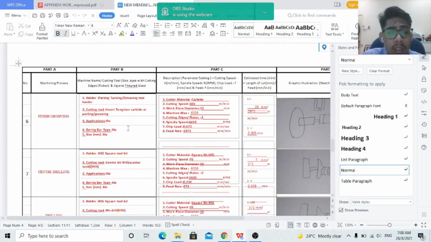So there are no application and also no boring type and also the size in millimeter that occur in this part B in the jig and fixture used. So we go to the description. The first one is the cutter material. So why is carbide used? Because in the lab turning and milling process, we also always use carbide to get it easier.